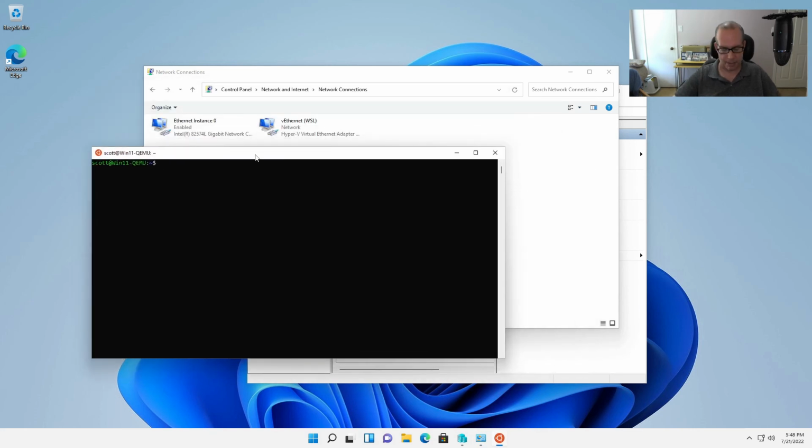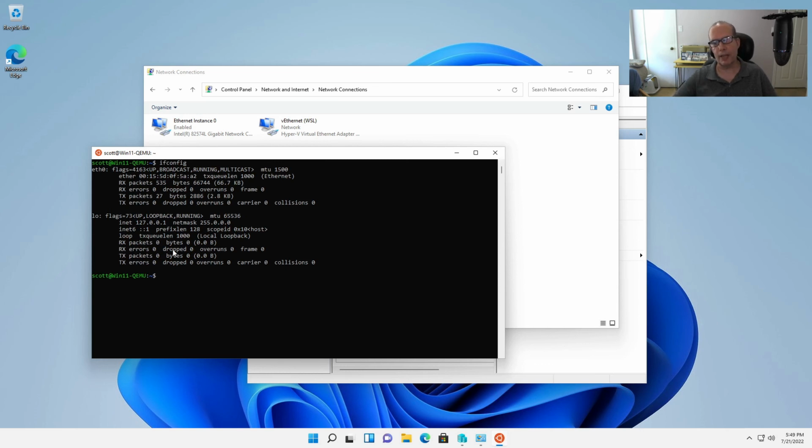When it comes up, we do an ifconfig, and of course it still has a private address, and the reason it has a private address, or actually it has no address in this particular case, then we can do a sudo... let's see.